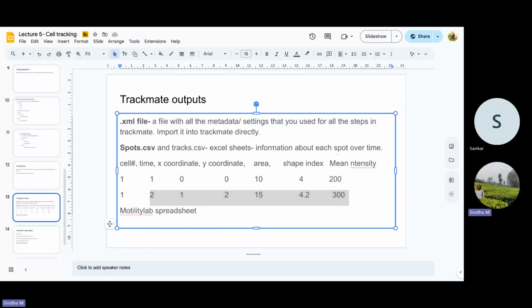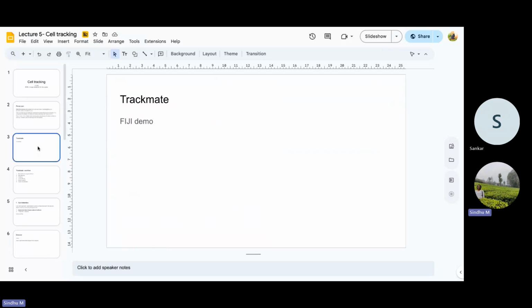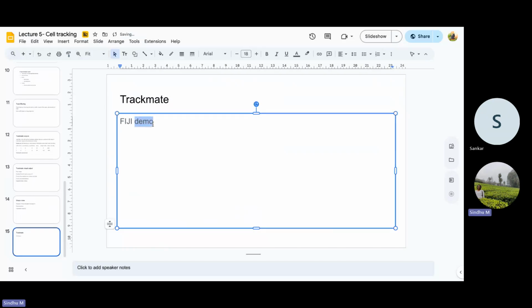Okay, my screen is still being shared. So this is an overview of Trackmate. Now let's go to the demo on Fiji. First of all, it's a plugin on Fiji, so you will have to install the plugin. Maybe for this, I'll share my entire screen so you can see everything.